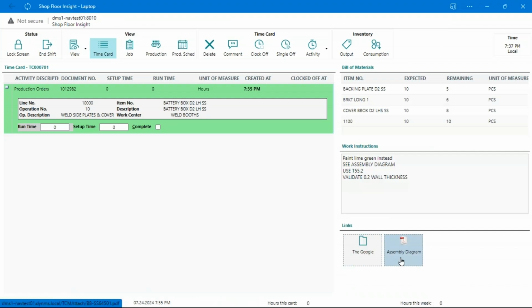And the nice thing about this is, guess how those links get there? Well, you can drag and drop them with Doc Extender, and away they go. As soon as you do that, they're available on the item card or potentially on the production order, and you're set. But again, these are coming right from Business Central.